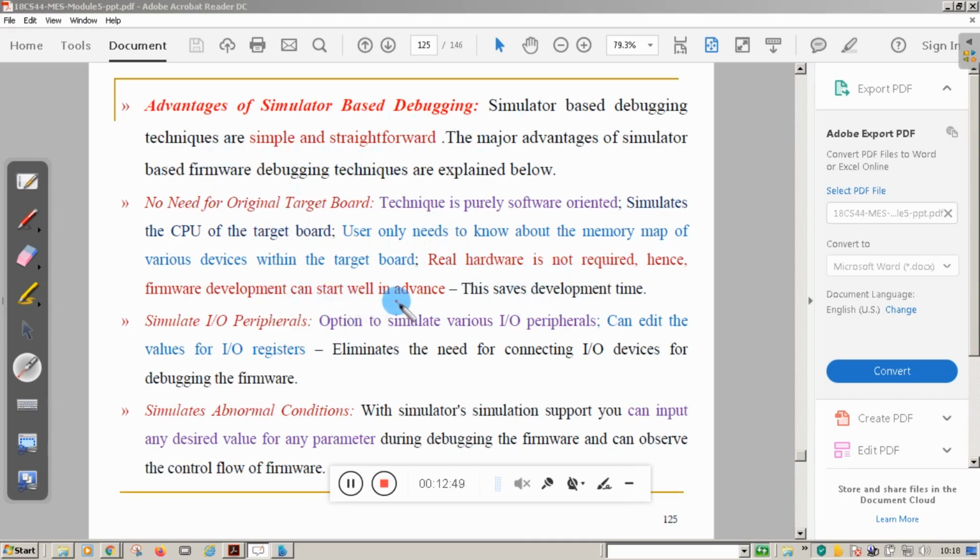Hence firmware development can start well in advance. You can simulate the I/O peripherals. You can simulate abnormal conditions with simulators. These are the different advantages of simulator based debugging.